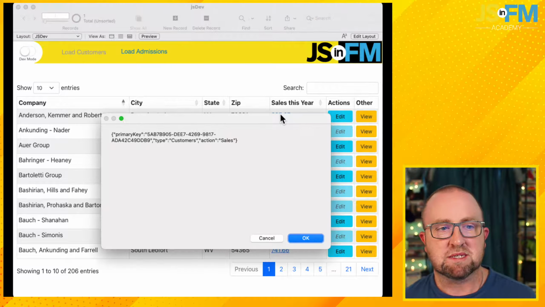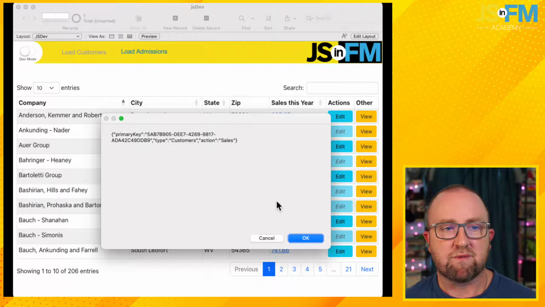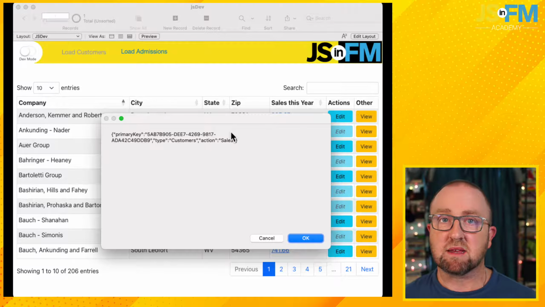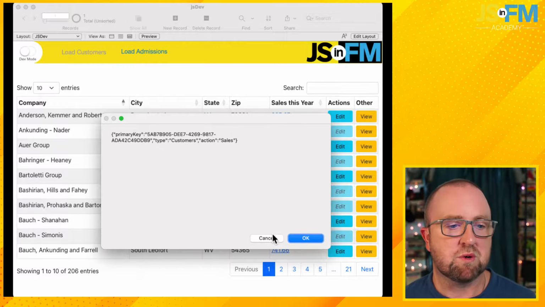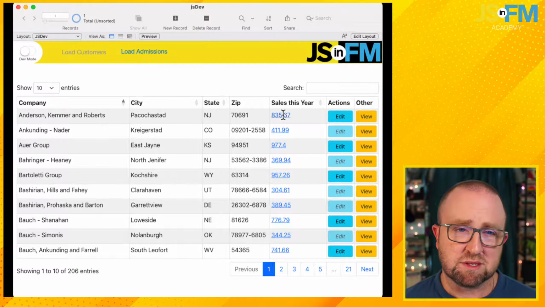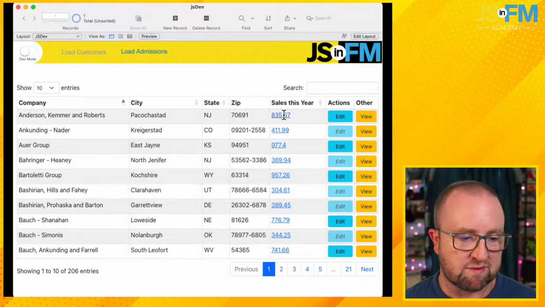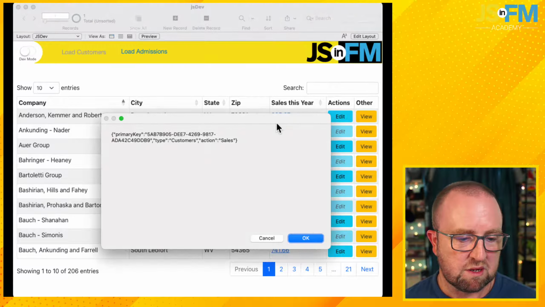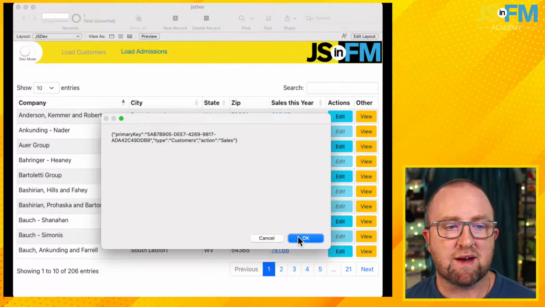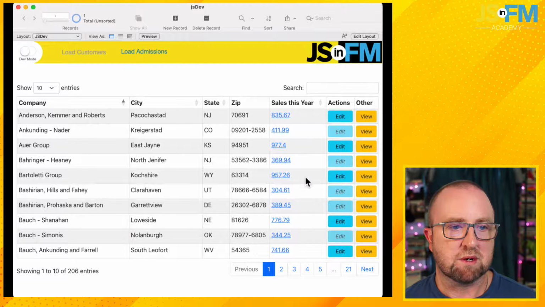And in all of these cases, I am doing something. In this case, I'm running a FileMaker script that gets back the primary key of that record, the row that I clicked on. And I threw in here an action. So this one is a sales link that I clicked on, and I may want to see what actual sales totaled up to $837. So there you go. And now I can do FileMaker-y things to find that record, those records.